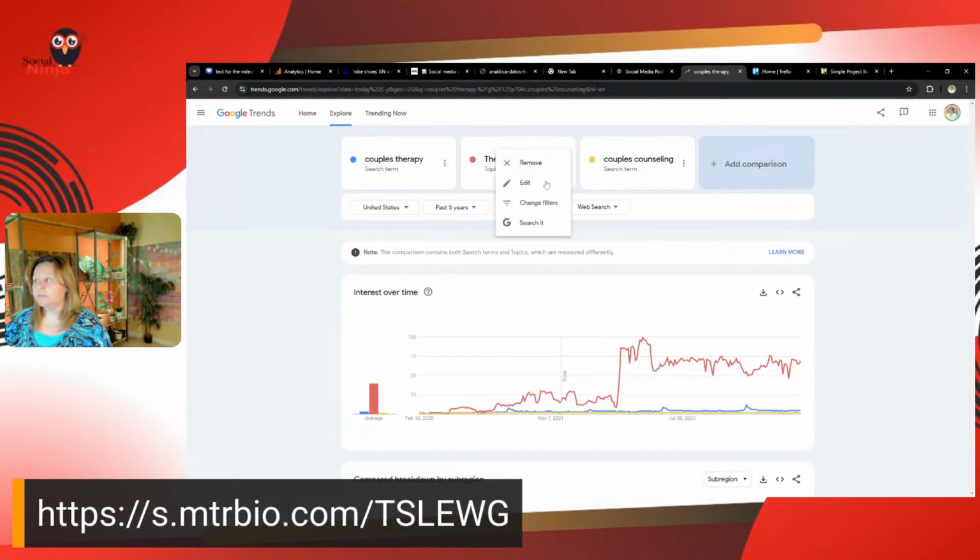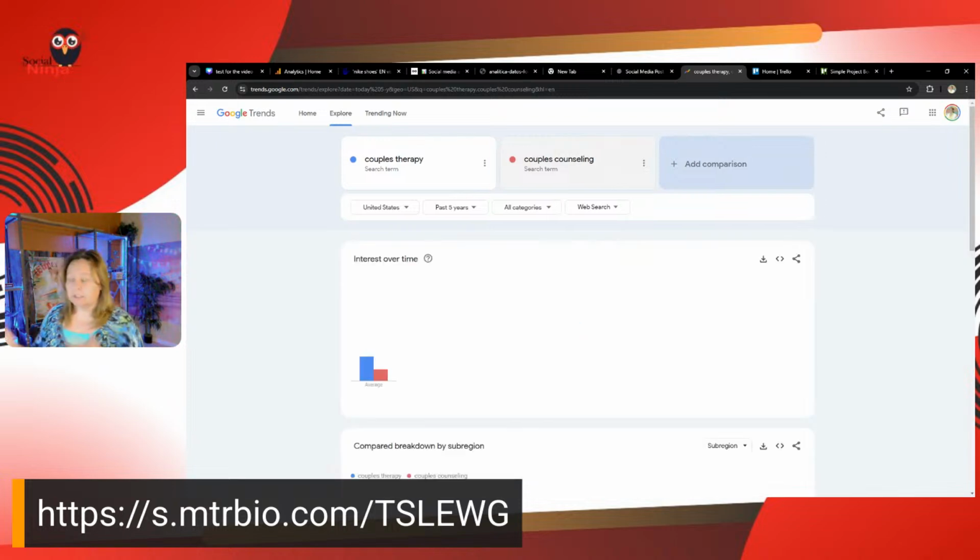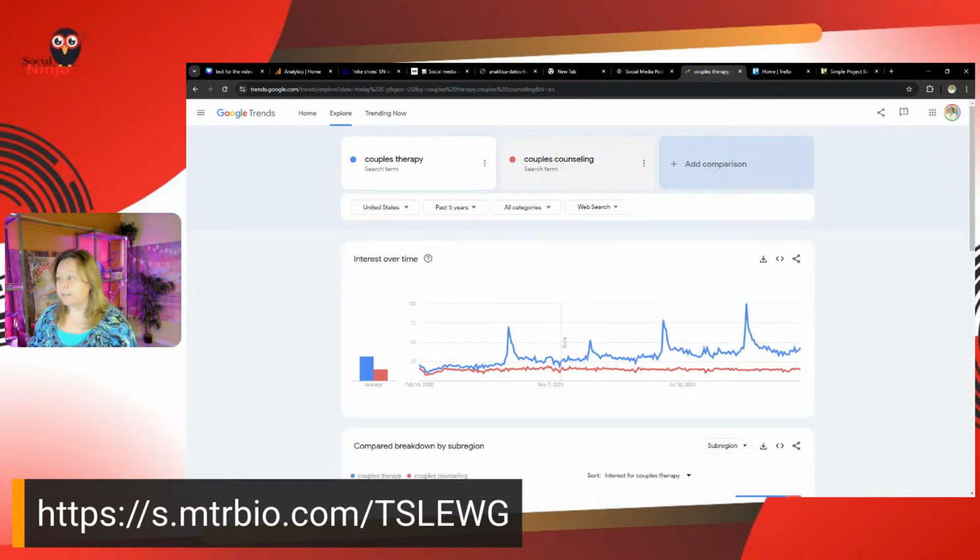If we get rid of this one, then we can compare the yellow, which is now blue. It just moves up the line. These are Google colors. And so couples therapy versus couples counseling. If that's what you do, it's going to be very important for you to know how to set up and phrase your keywords and your content and your hashtags. So that's how you're going to use Google Trends.